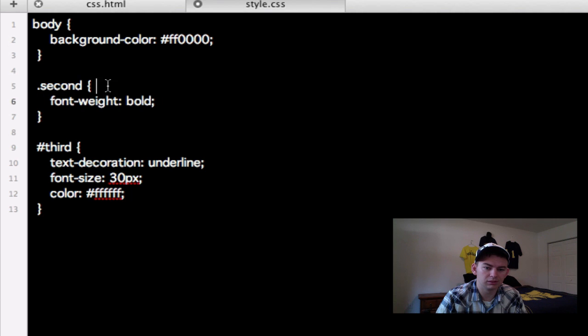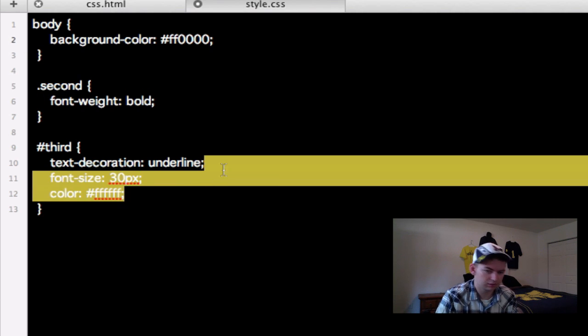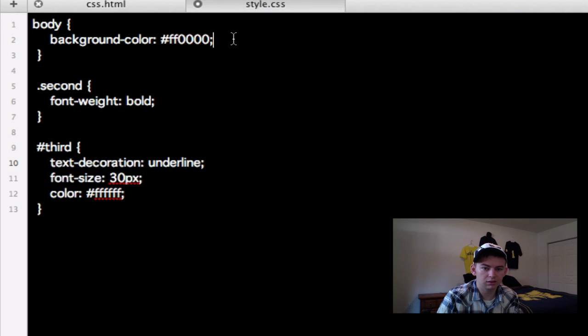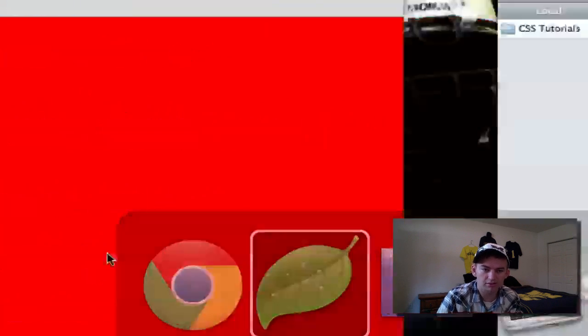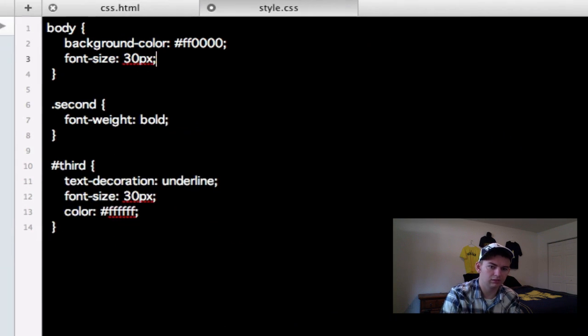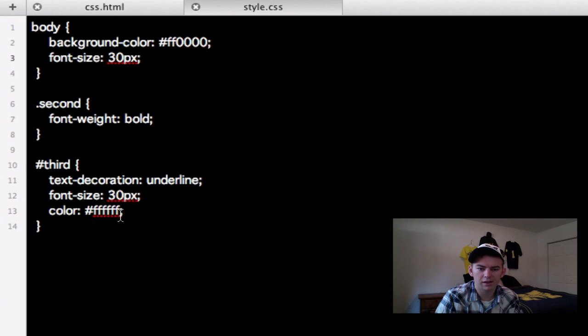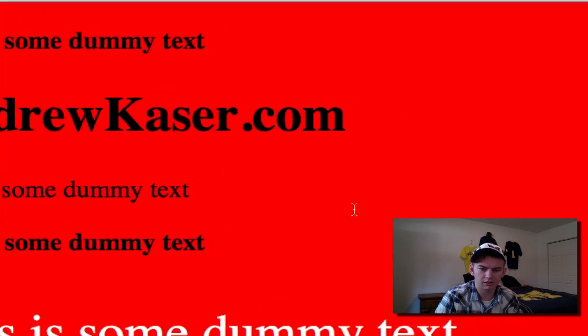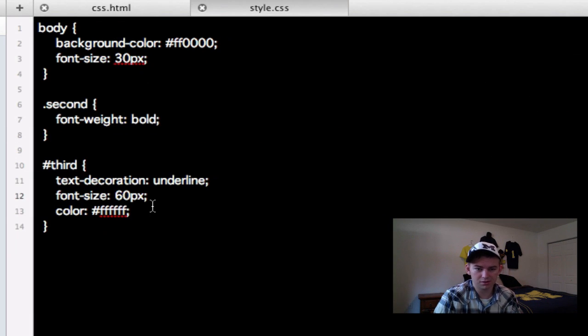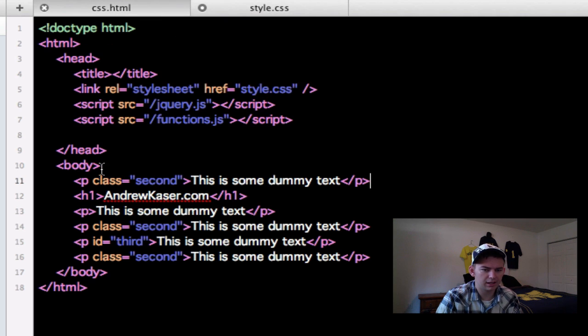So if you have all this code inside of this body selector, now all that text is going to get changed. And you can tell real quick how things can start getting crazy.